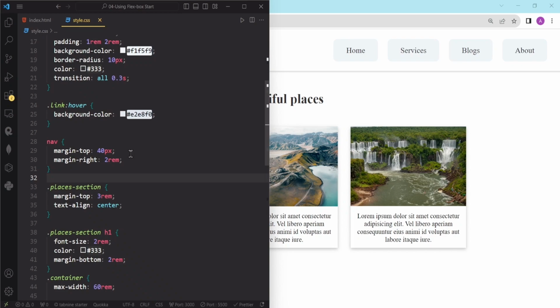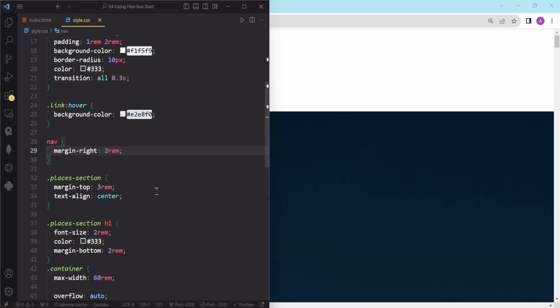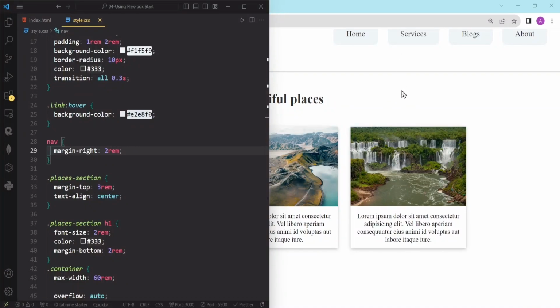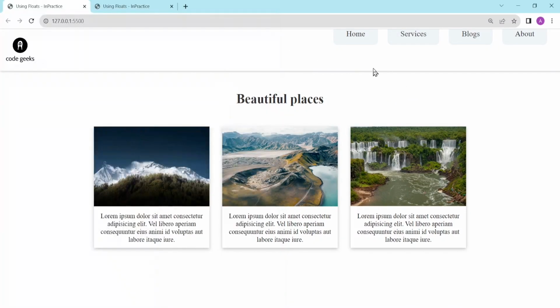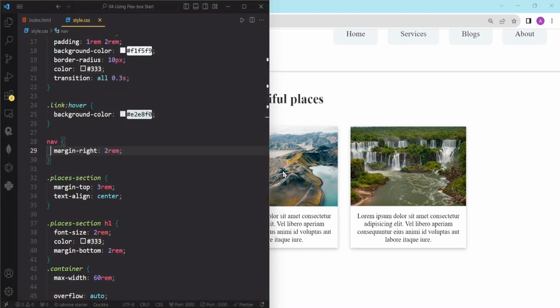After this, I want to remove this margin top property, and as I hit save, you can see we have a problem here. The problem is that, because we removed the margin from the top, this navbar is now not at the center of our header. It is not vertically centered. Now how can we achieve this? And this is also very simple.